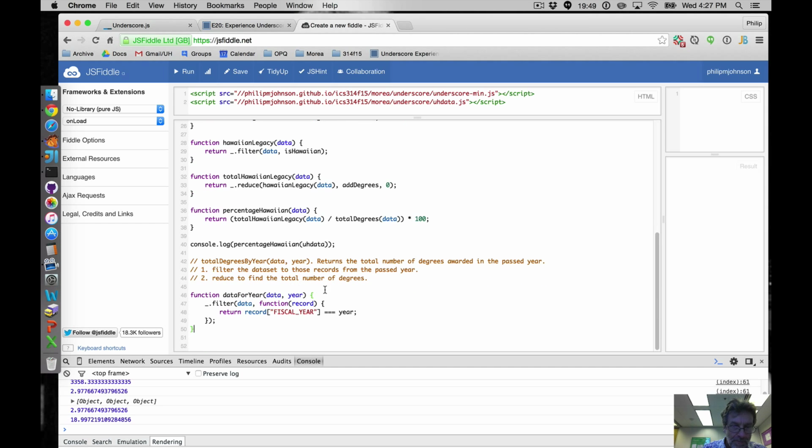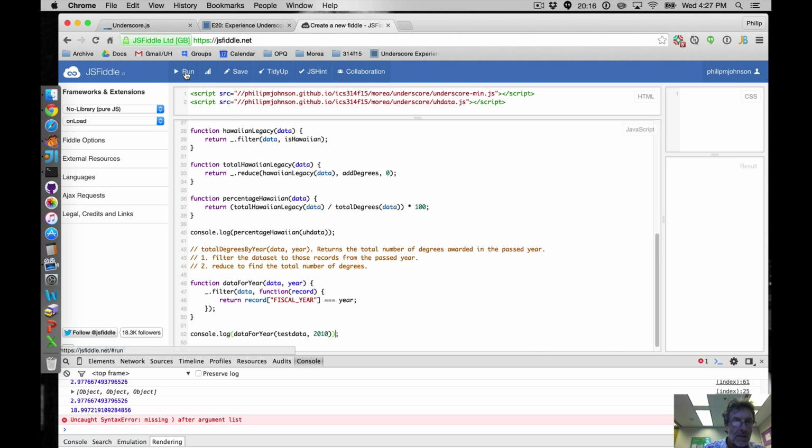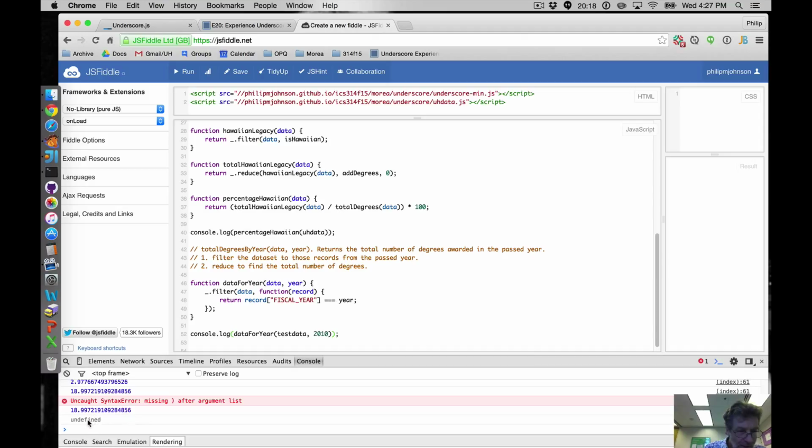Okay, so let's test this by typing console.log data for year, and then test data, and then 2010, which is the year that test data comes from. And if I type run, I didn't have enough parentheses, so I'll type run again. Okay, I get undefined, and that's because I forgot to say return here. So I'll try one more time.